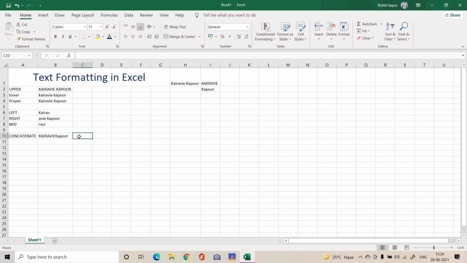I'm going to add the gap by putting an ampersand sign, which is on top of the numerical 7 on the keyboard. So the formula will be a little changed. Equals to the first text, which is Karavi. And then I put the ampersand sign by clicking the shift and the number 7. Then I put an inverted comma, space, the second inverted comma, again the ampersand sign, and then the second text.